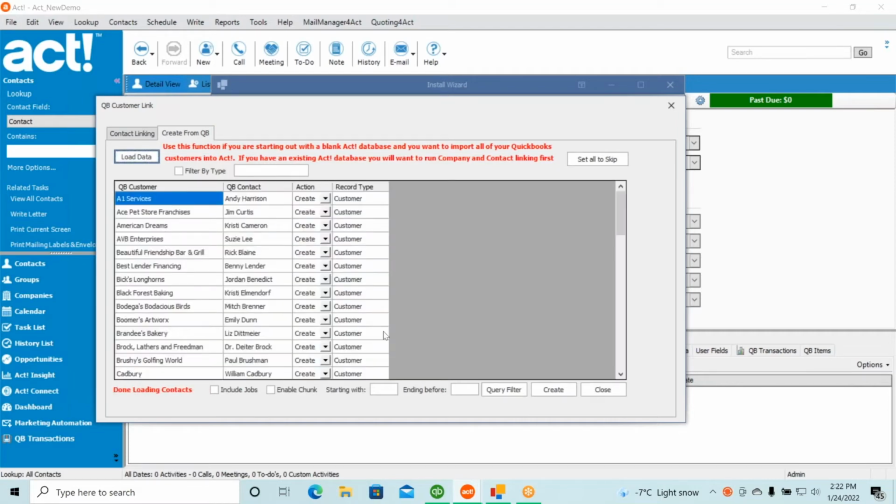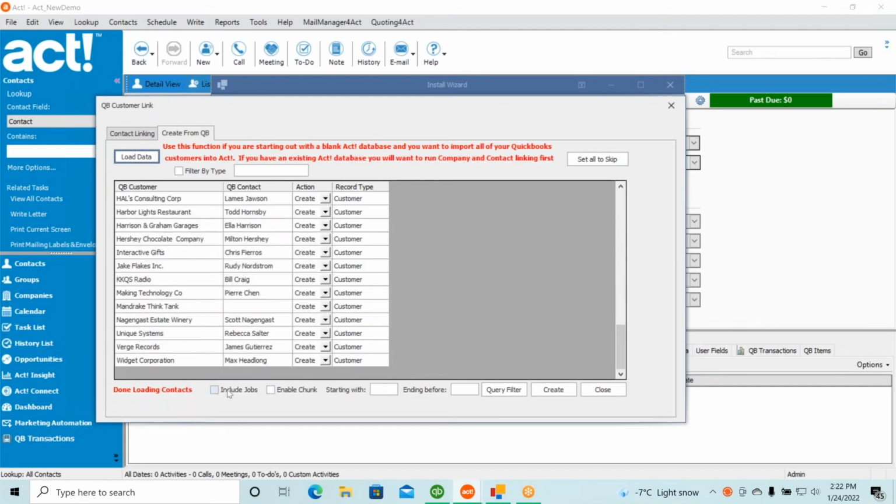And now it's loaded all the contacts from QuickBooks. Now this is a demo database, so this isn't going to take that long. Again, include jobs, you can select that here. Enable chunk is not really an option that you need anymore. We've really accelerated this process, so that's not something that you need to do. Query filters, if you wanted to query specific types of QuickBooks data to shorten the list.